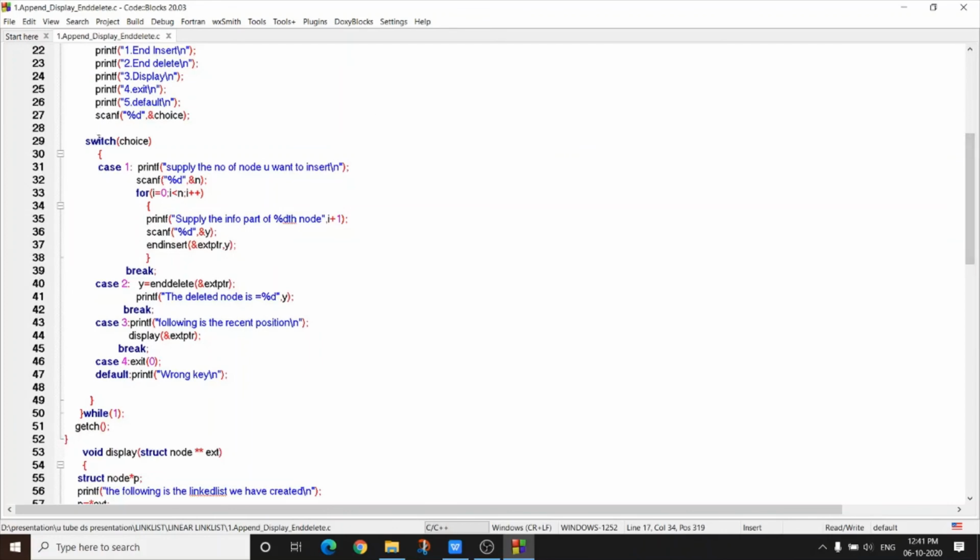So in the first case I am calling the end insert function. So supply the number of nodes you want to insert. I am taking the number of nodes which the user wants to insert and repeatedly calling the insert function. If there are 4 nodes, then this loop will execute 4 times and repeatedly call the end insert function. The body of the end insert function is written after main. And then the end delete function.